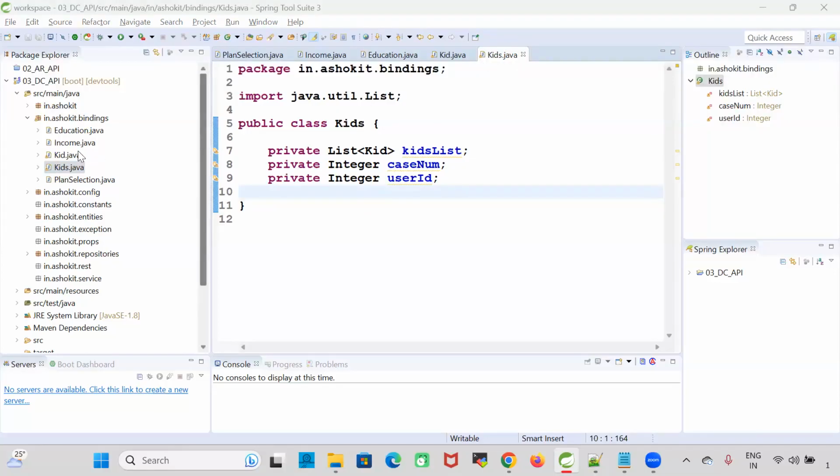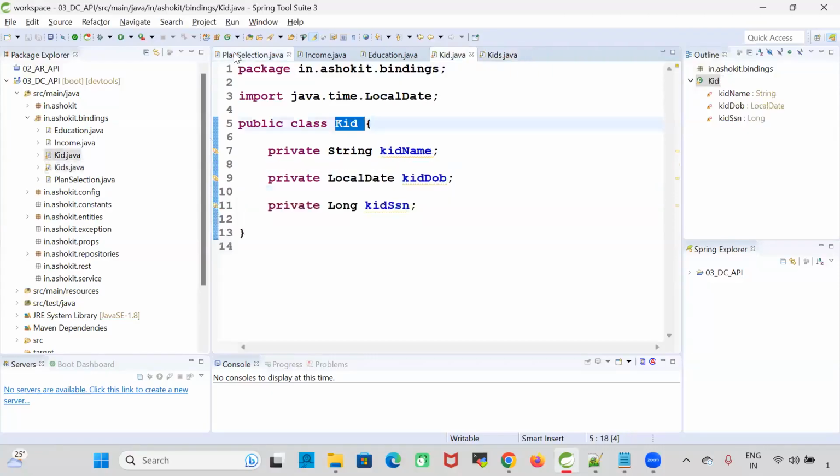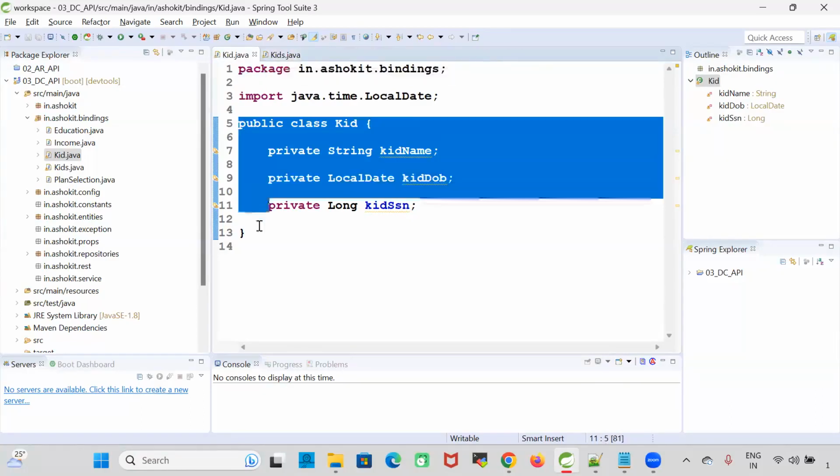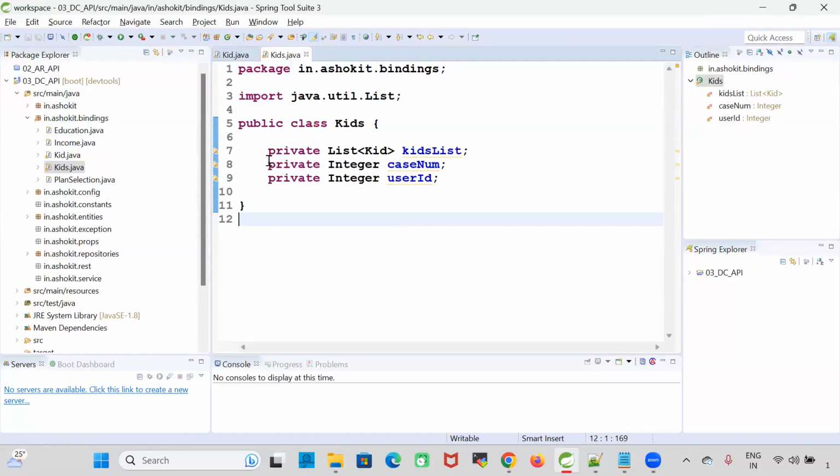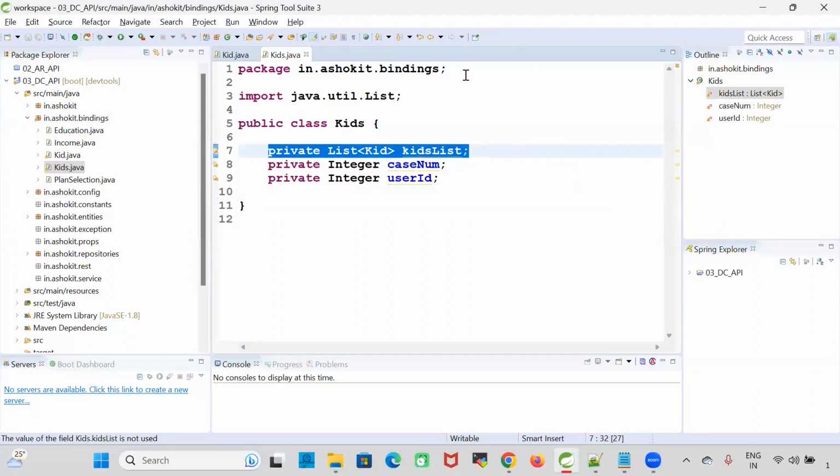Do you understand why I am taking the Kid class and Kids class separately? The Kid class can represent one kid's information: kid name, kid DOB, and kid SSN. The Kids class will represent all the kids who belong to a particular case number. And these kids are added by a user ID, nothing but the case worker ID. And this is the case number, and these are the list of kids.